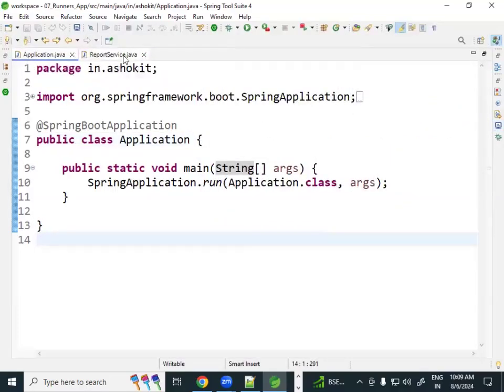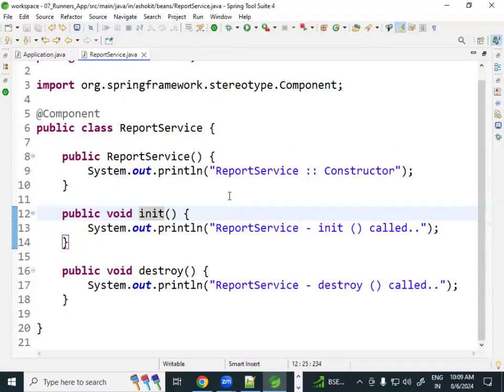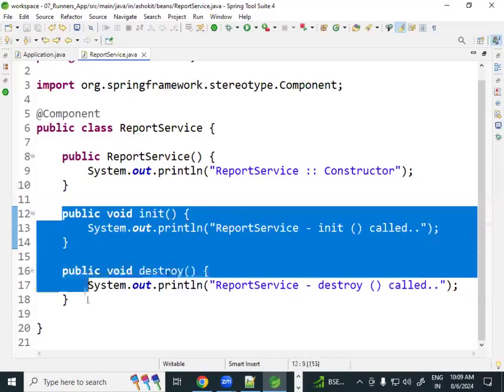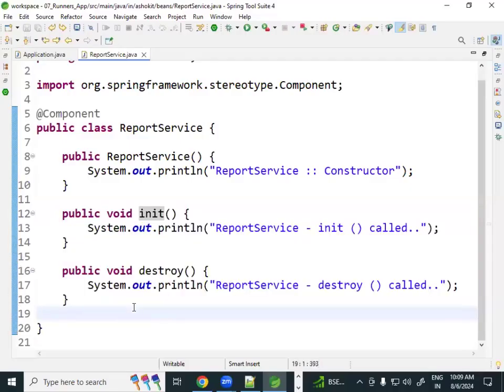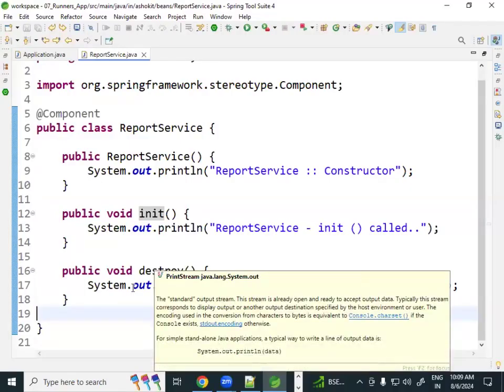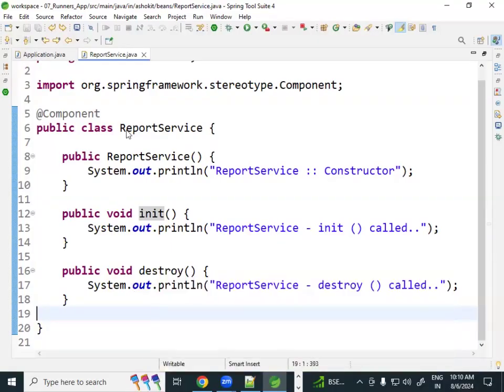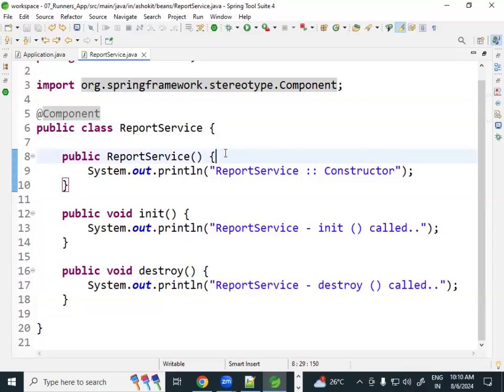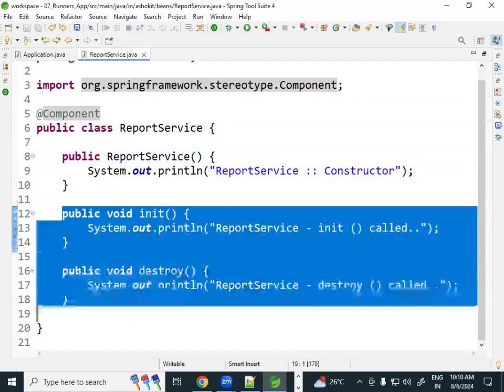I did not inform IOC to execute my lifecycle method. I'm just writing the methods in the Spring Bean. What is IOC thinking? IOC is thinking these are normal methods. Programmer will call the methods, but IOC doesn't know I want these methods to be called as a lifecycle method. IOC knows that my class is a Spring Bean because I'm writing @Component. Then my class is considered as a Spring Bean. But IOC doesn't know it should call these methods as life cycle methods. Are you able to follow me?